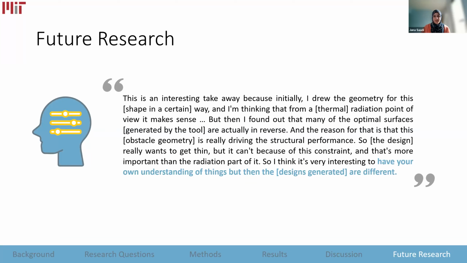And finally, the learning aspect of the generative design tool, I think, is rather interesting. One designer found a very interesting takeaway from using the tool, because they drew the geometry in a certain way, thinking that from a thermal radiation point of view it made sense. But then they found that a lot of the optimal surfaces generated by the tool were actually their drawn geometry in reverse. The reason was an obstacle geometry that was really driving the structural performance. So the design wanted to get thin in certain areas, but it couldn't because of the constraints. It was very interesting to have your own understanding of how things might be, and then the tool shows you that that's actually not the reality, and the designs generated are quite different. So how can we use these tools to learn more about design problems? And does this better understanding of the constraints and their influence on the design yield different design outcomes?